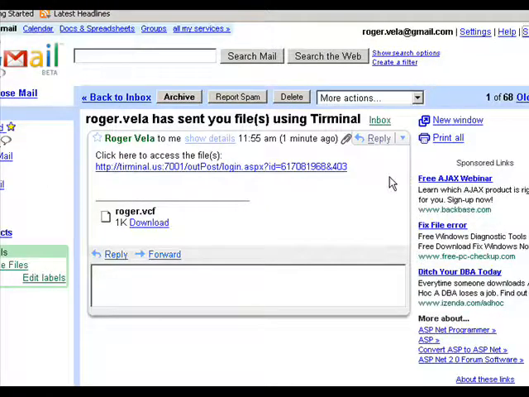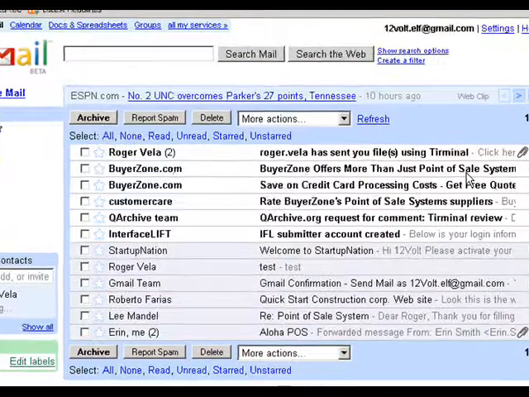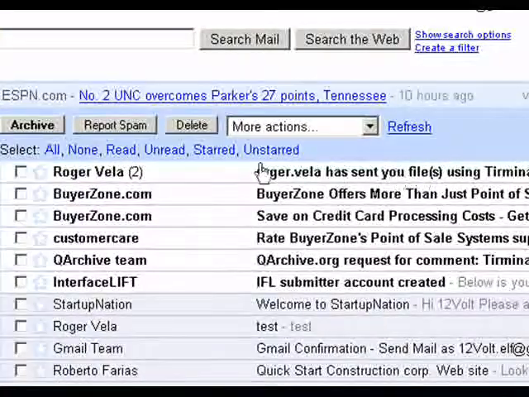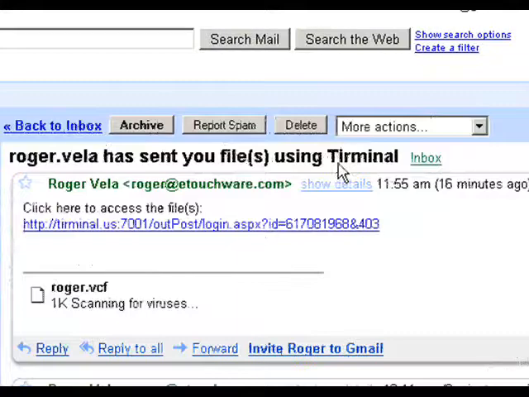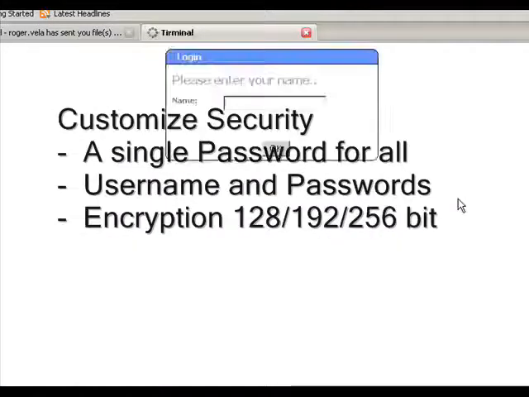Log out of this Gmail account. I'm going to go to my other one. I have here the email from Terminal. And this is the latest link I sent myself. And I'm going to go ahead and click that.